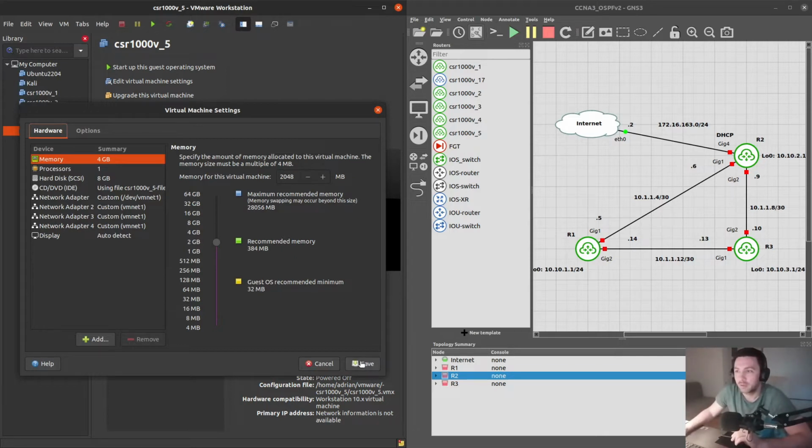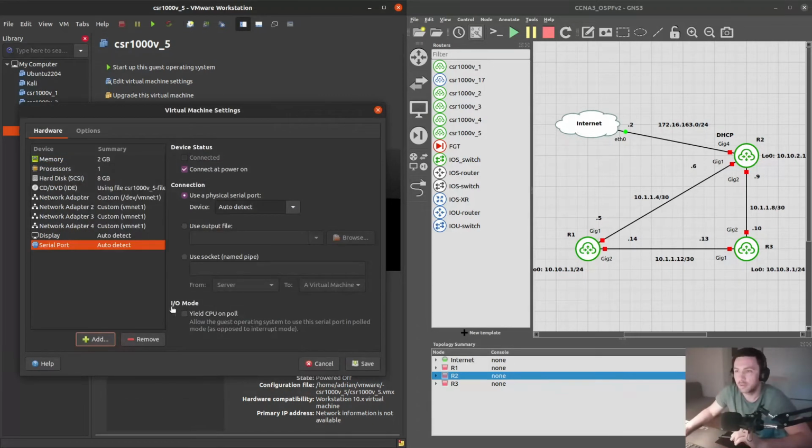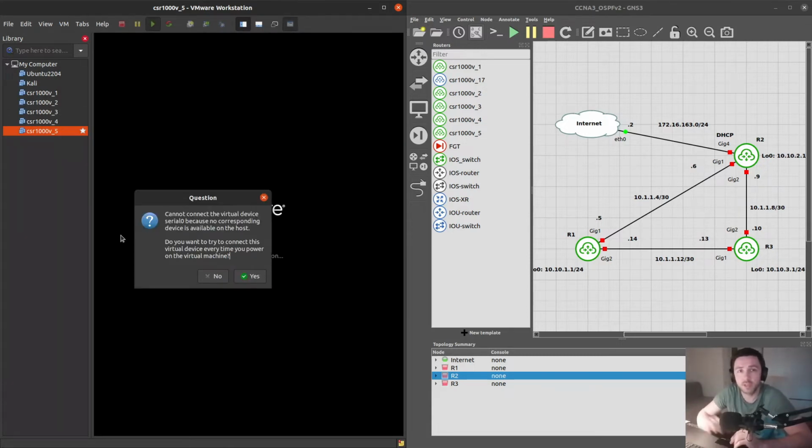So we will click Save. But not yet. I also want to give it a serial port, and this will be required in order to configure console management directly from GNS3. I will click Save now and boot the image. We will see each other in a bit after it finishes.